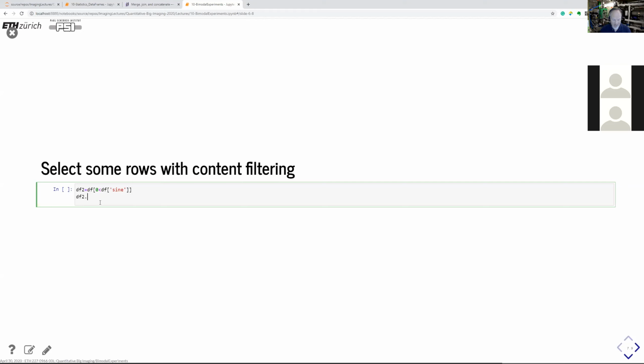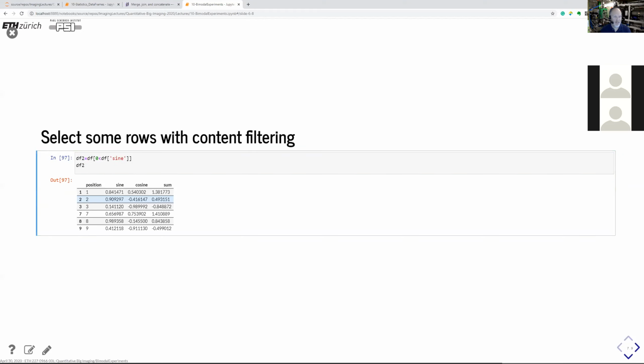And maybe I can actually look at the whole one. And then we can see here that we have only positions 1, 2, 3, 7, 8, 9, where the sign is all positive. What the other two are doing doesn't matter, because this is what we selected here.